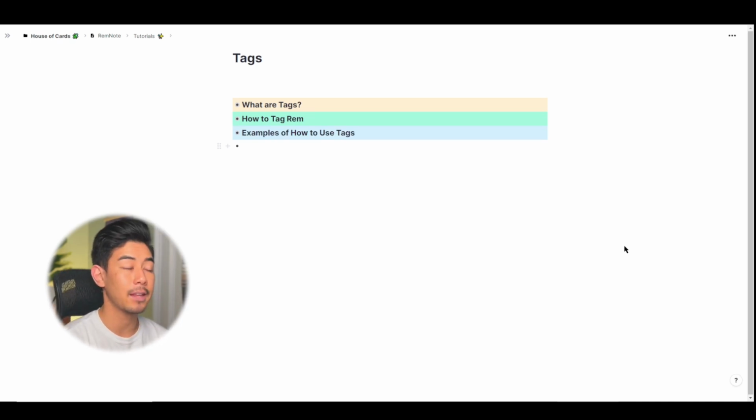This is Maddie, and in this video, I'm going to show you everything you need to know about tags. Tags are a very versatile feature in RemNote. I use them all the time. There are so many use cases. So let's explore how they work, their behavior, and some examples of how to use them in your own workflow.